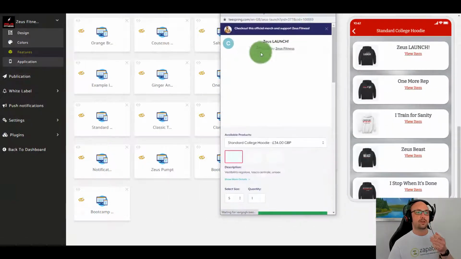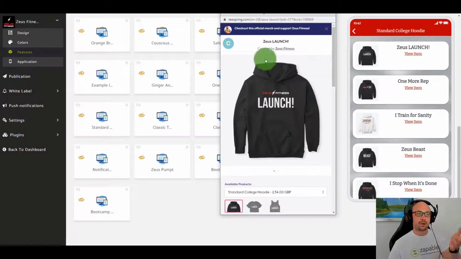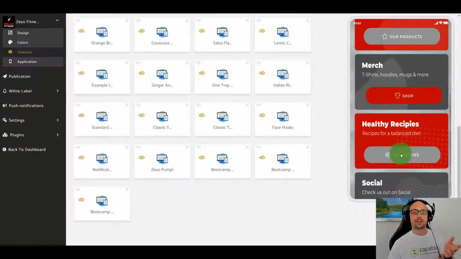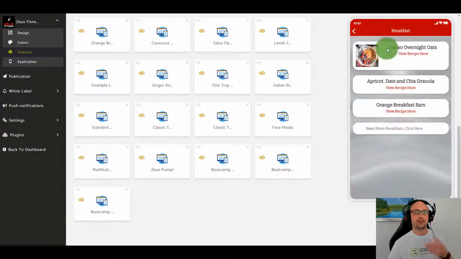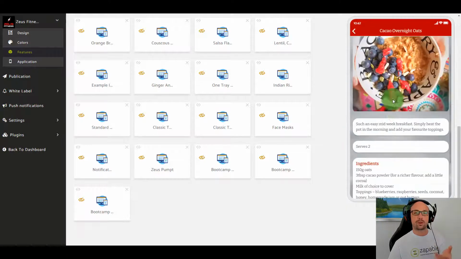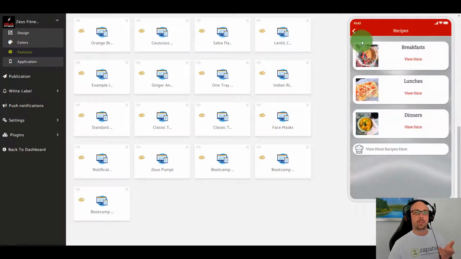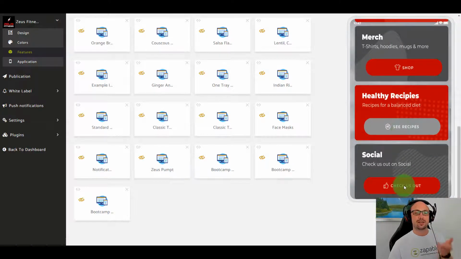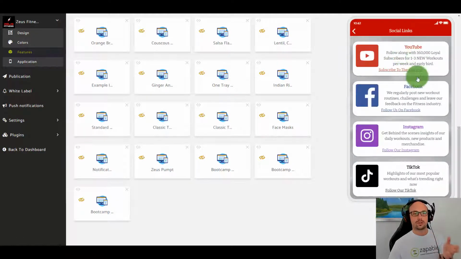So let's just show you this again. So when they click on view, again, this will load within the application. And they've also added things such as healthy recipes. So view here, you can view the different recipes that people want to make. Just the general things that people within the fitness niche are interested in. And then you have social, which is their YouTube, their Facebook, their Instagram, their TikTok.